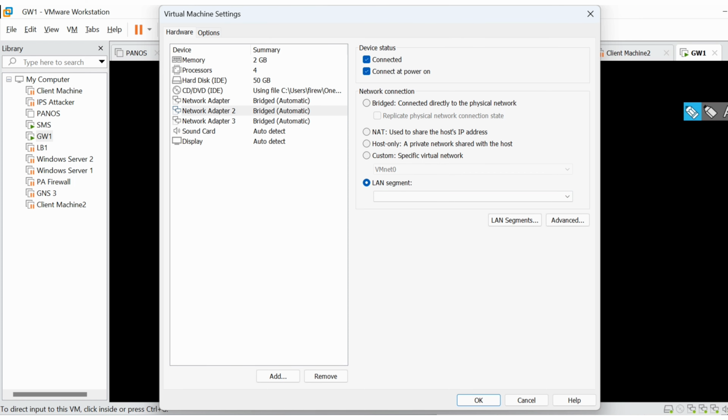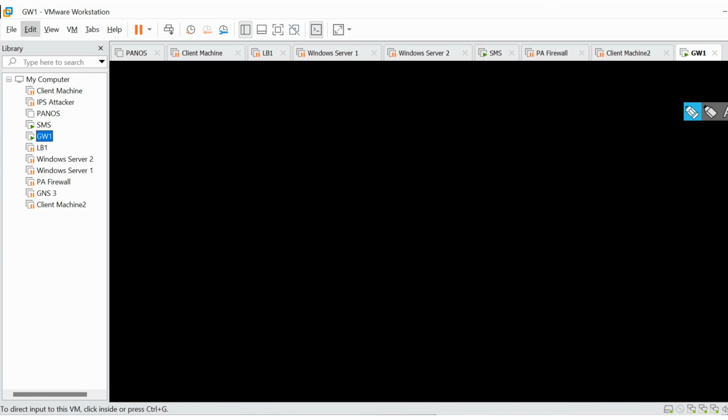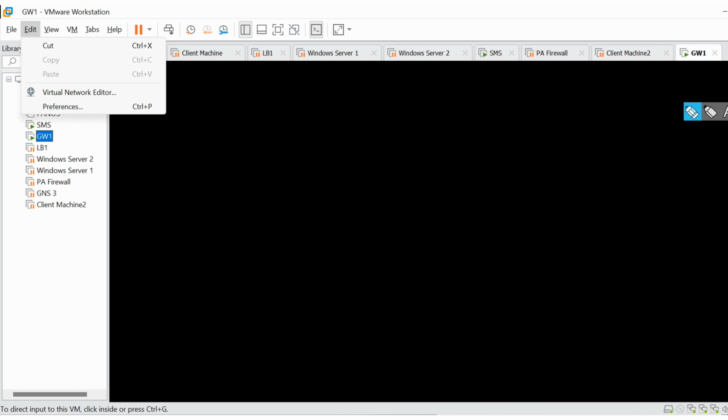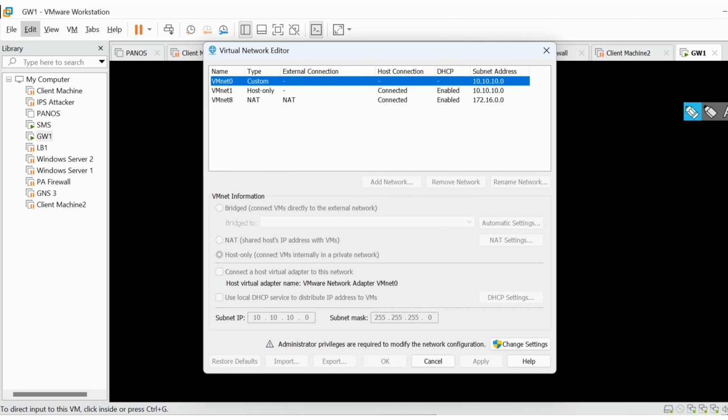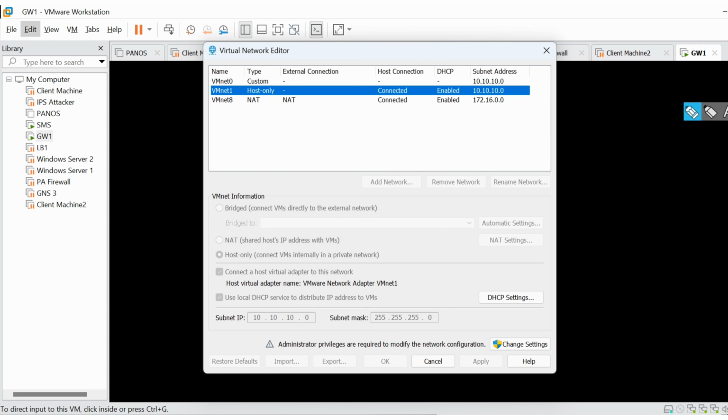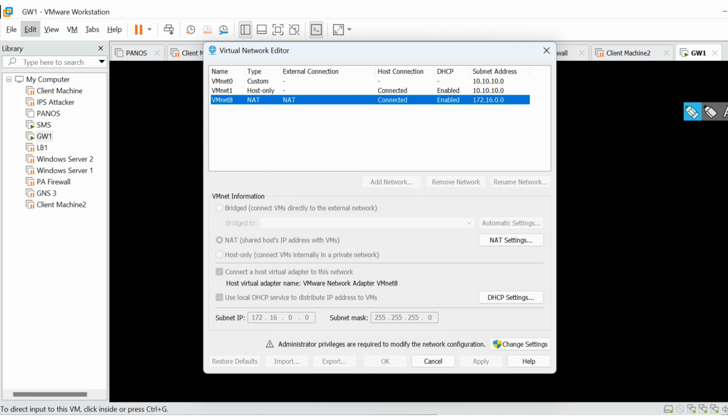But before that, let me show you one more thing, guys. I forgot to show you this. If you go to the Edit menu of your VMware server, and from there the Virtual Network Editor, we'll be having these things, okay. So just to take a snapshot of it. So right now vmnet0 is fine. I will change that. Let's do this. Let's change the settings, okay.